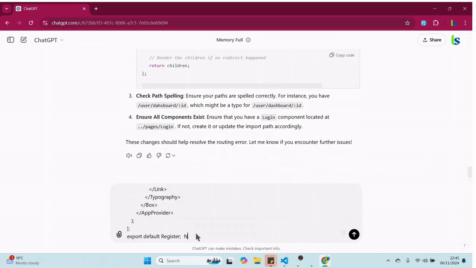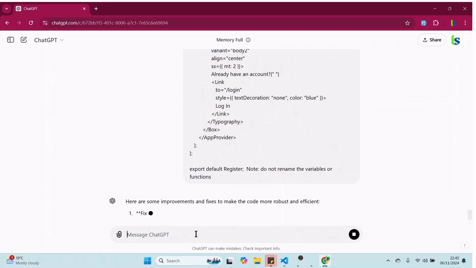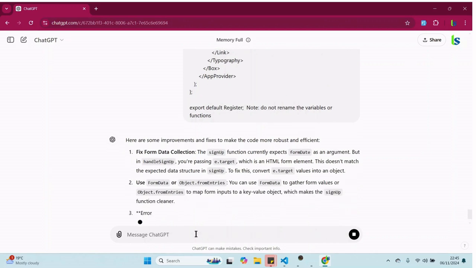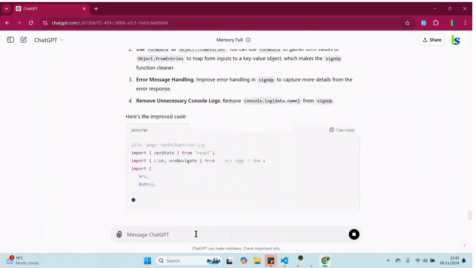We have to make sure to tell the AI do not rename the variables or methods or functions. Let's wait and see. Fix form data collection. The sign up function correctly expected the form data. No. Form data.